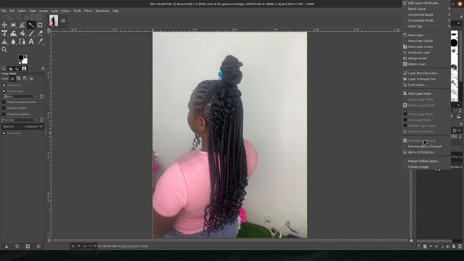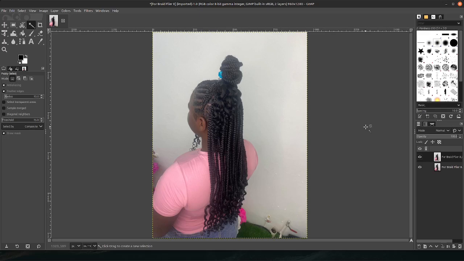And then below you will see remove alpha channel. So that's the only action that can be done there. But we don't want to remove the alpha channel. We want to make sure that it's on. So we are good to go, right?